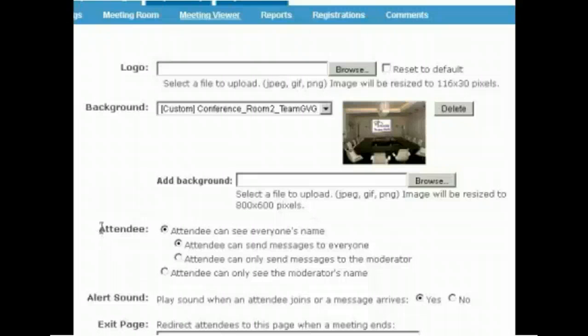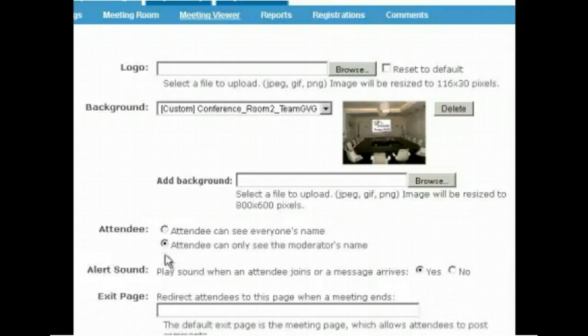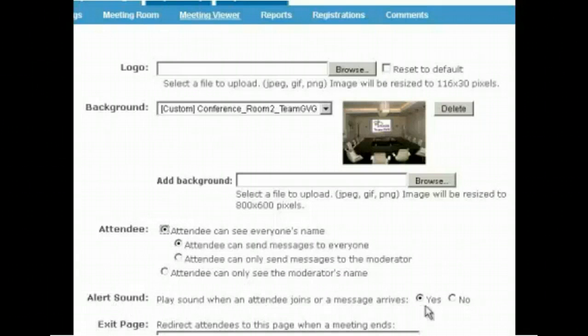Now, as far as the attendee option, by default, all attendees can see everyone's name and all attendees can send each other messages. Now, if you're running, say, a presentation, you might want attendees only to send messages to the moderator. However, if it's a closed meeting, you select attendee can only see the moderator's name. By default, they will automatically only be able to send the moderator, which is you, messages. Also, the next one is alert sound. When someone joins the meeting or sends a message, normally a beep occurs. Now you can also shut that off.